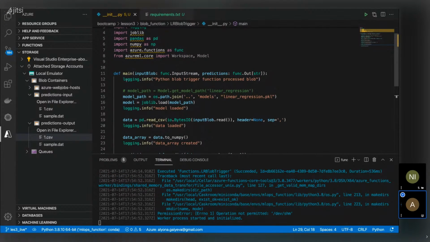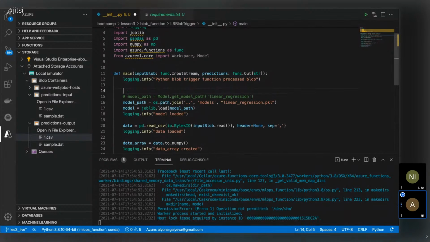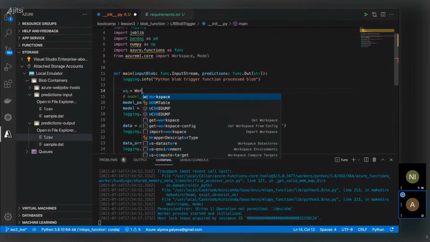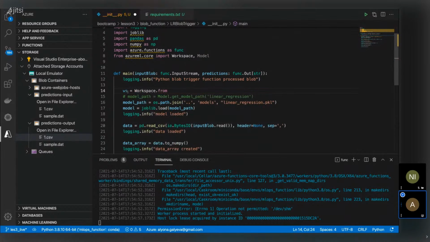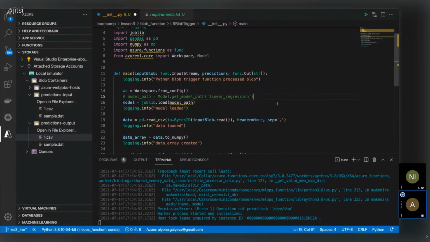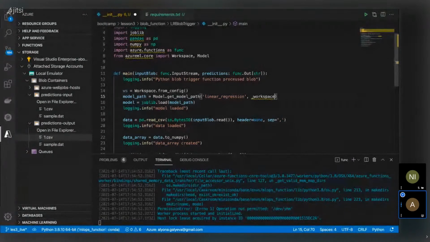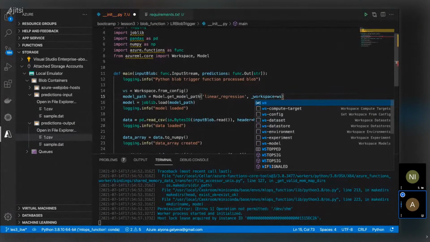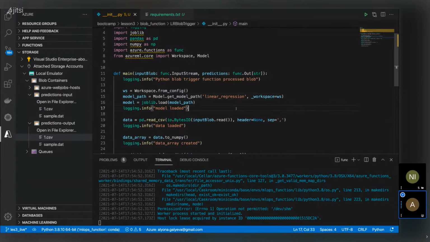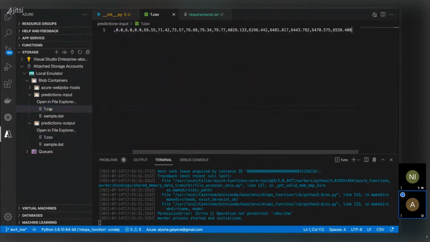I want to go back here. So what I'm going to do right now, I'm going to say this is my workspace from config. Now I'm just removing this part, I don't need it anymore. I'm getting back to this one. And because this is the first time I'm running it, I want to point to the workspace where my model is. I type in workspace, and it's my VS. Without this, it will not be capable of locating my model. So let's run it once again.